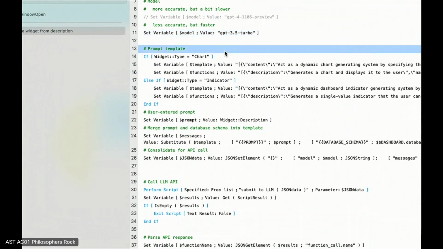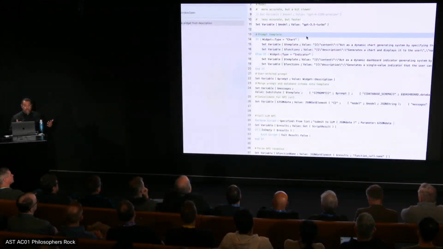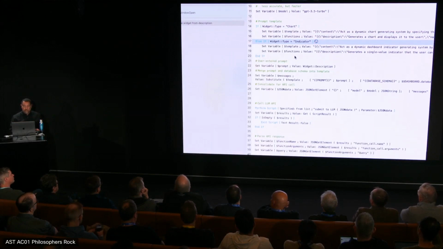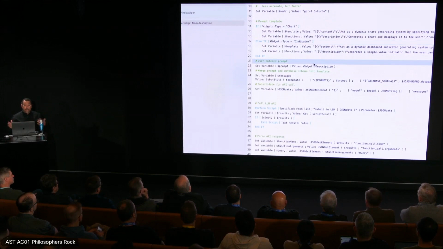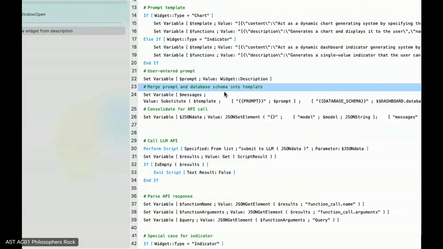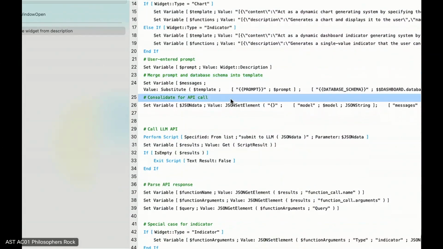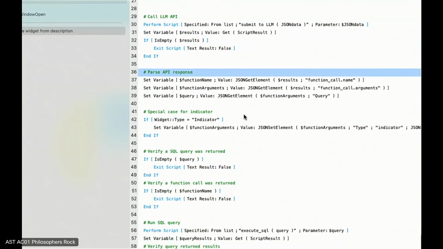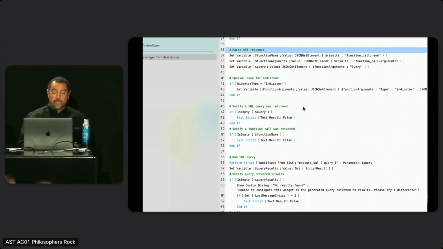So this section here is about preparing the prompt. It's a template. There are some substitutions that happen in here. There are basically two prompts, one for the chart, one for the indicator. They're almost identical, except for the format of the JSON. I'm taking the input, the description that the user provided, and putting that into the prompt template. We're putting in the database schema, injecting that in there, consolidating everything, and putting in all the parameters to make the API call. We call the API, parse the response, and do some special cases in that response.